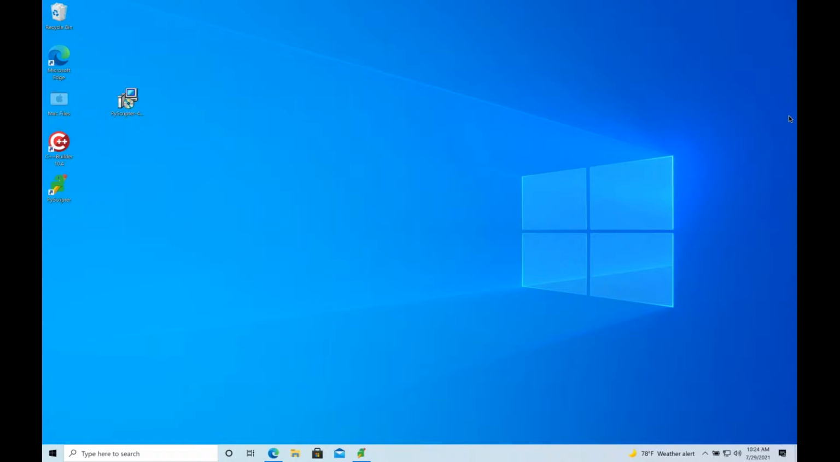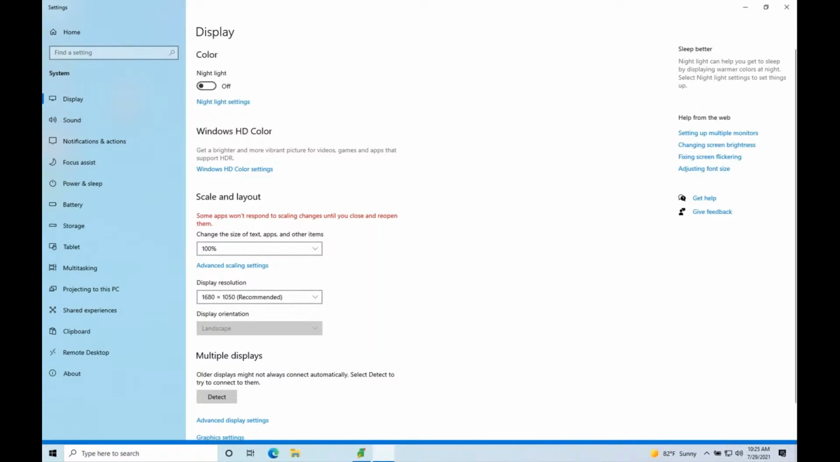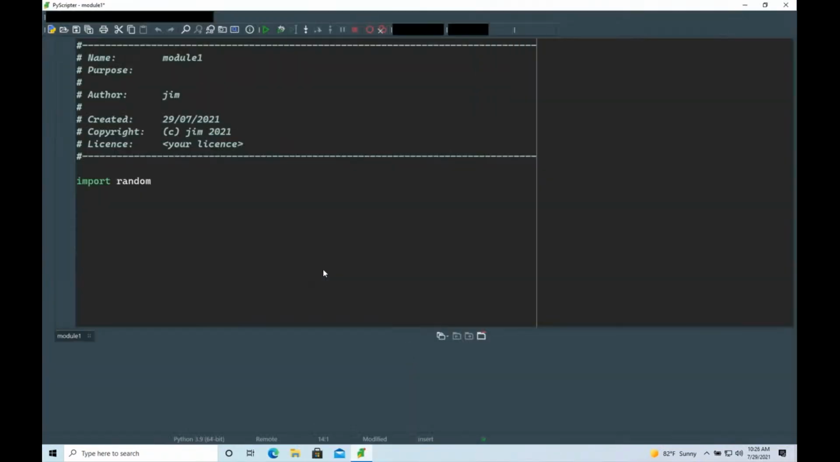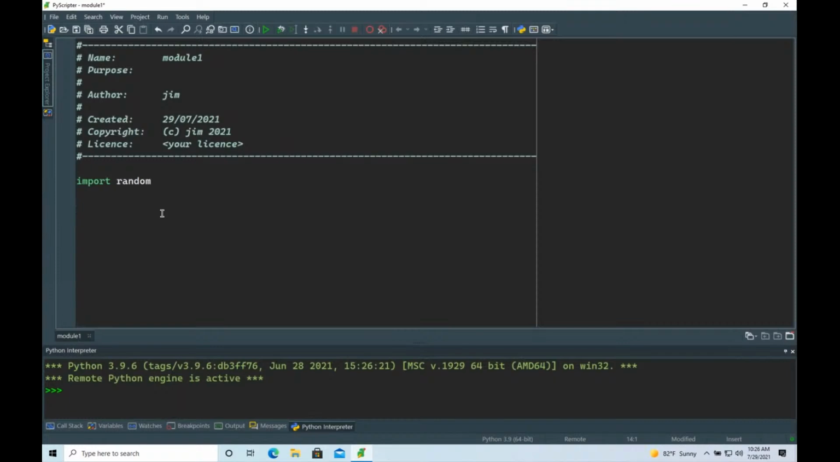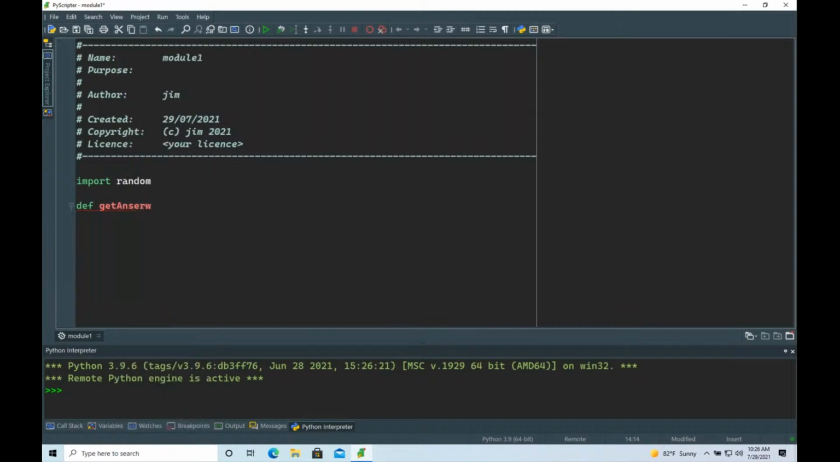Why is it display settings? Oh, let's do that. I don't know why that's working that way, but I'll just deal with it, I guess.